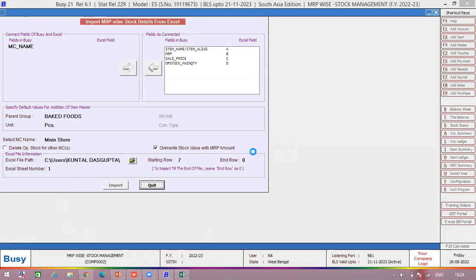And in a fraction of a second, it will automatically fetch the entire information related to MRP wise opening stock of all the items. So this is a kind of process that will reduce your time and will bring your opening stock at MRP level into your item master.